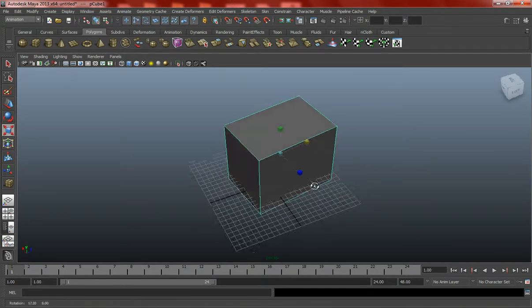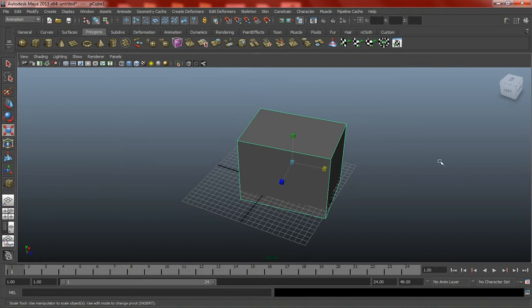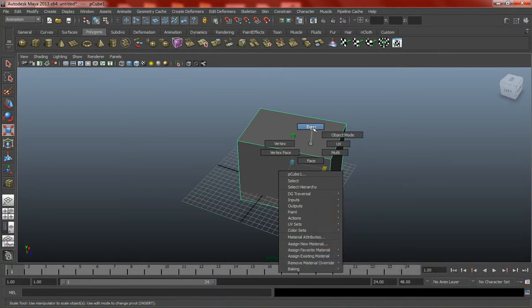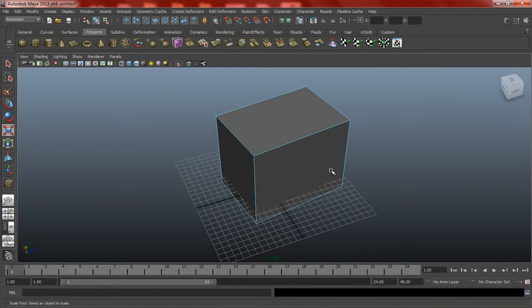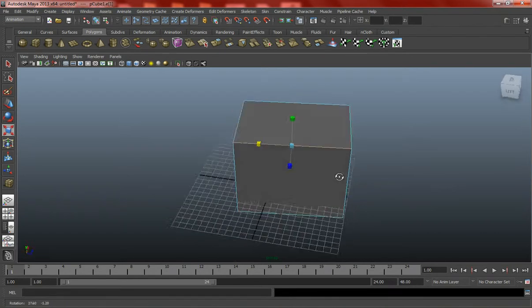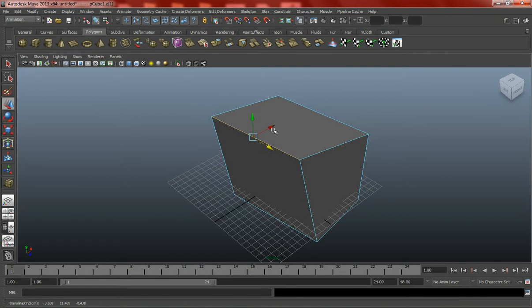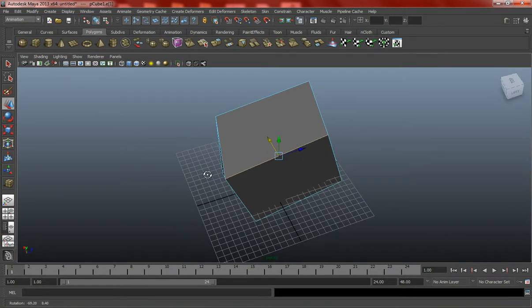Now we're going to go over the individual parts of a polygon. You can get to them by clicking on your polygon, right click and hold, and it'll show us the parts right here. For this, we're just going to cover edge, vertexes, faces, and object mode. Edges are, quite literally, the edges of a polygon. You can just select them, and you can do whatever you like with them. Just move them around, change your polygon however you wish.